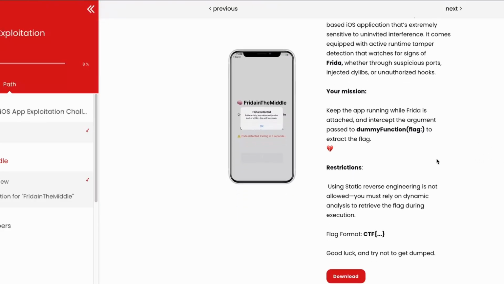Now the most important thing is, using static reverse engineering is not allowed. Okay, you must rely on dynamic analysis to retrieve the flag during execution. This means that simply by doing static analysis it's not allowed to extract or capture the flag. Okay, cool. And here at the end we have the download button which will download the IPA file.